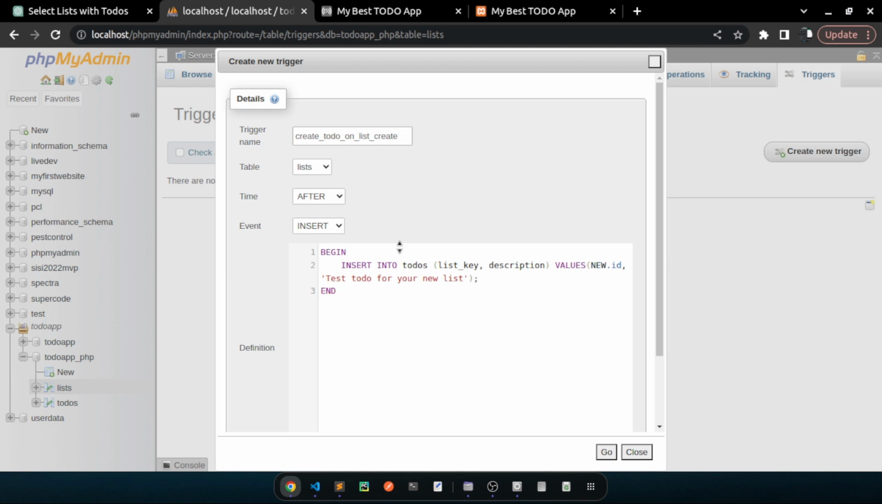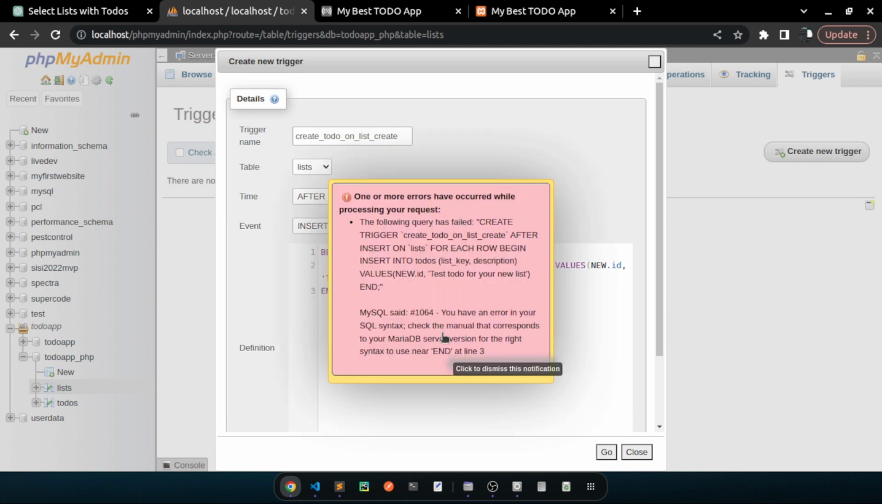Then I believe that's it. So I'm going to begin here, insert, and end there. So that's a statement. So let's click go and see whether it's going to process. It's going to say the following query has failed. Create trigger.